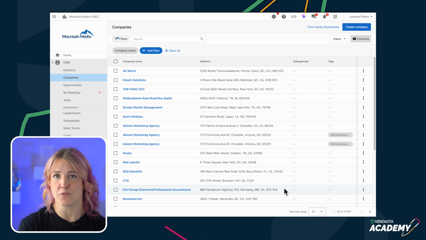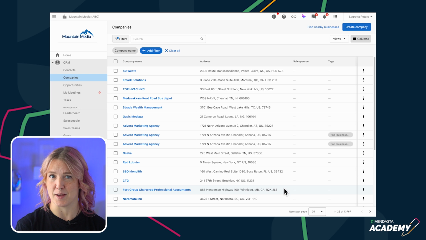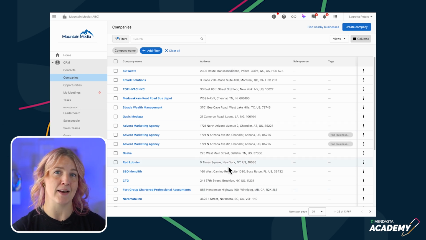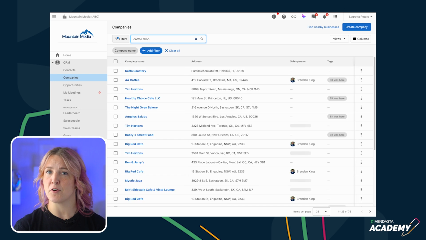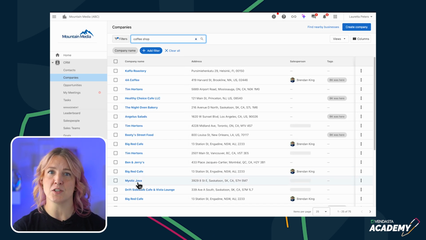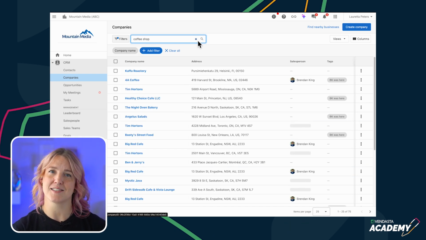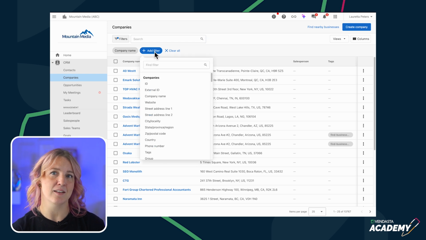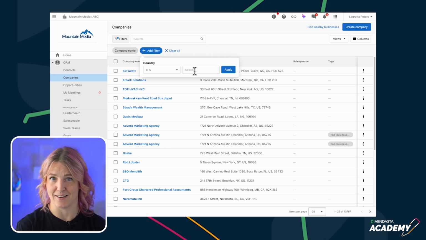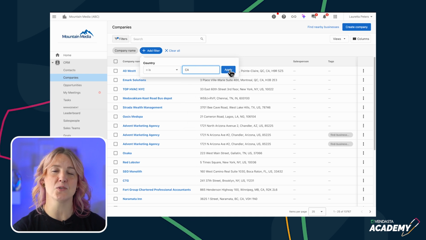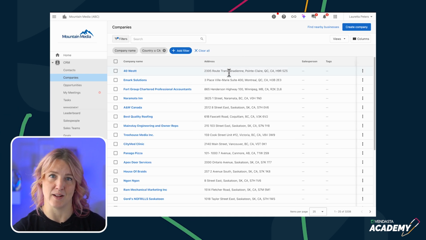You can also search for a company using the search bar here in the table, where you can search for a company by name, phone number, and any other information. To further refine your search, add filters for any field. For instance, to find a company in Canada, click on the Add Filter button, search for country, and select Canada. In addition, you can also sort any column you see on the table as well.